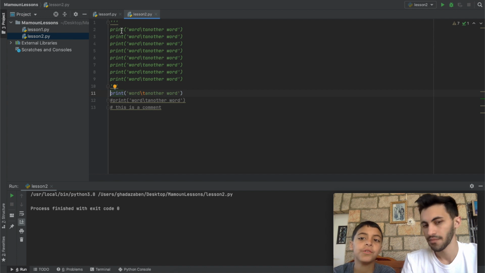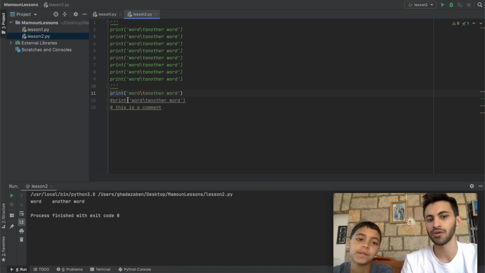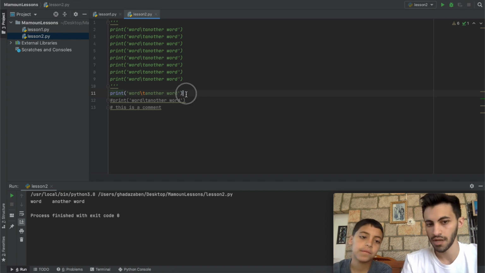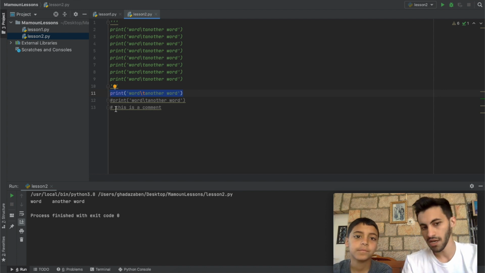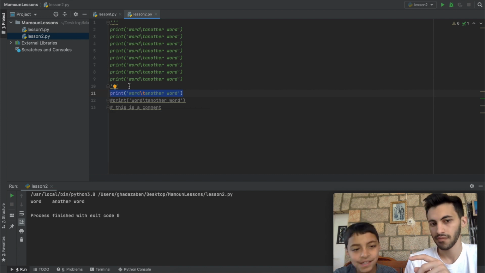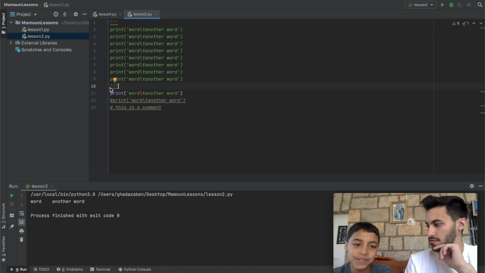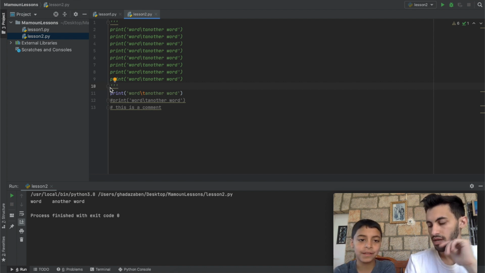So now when you hit start, it just prints word in another word. It's going to ignore these lines because they're commented, and it's just going to run this line right here. So hashtag is for a 1-line comment, and then something like 3 apostrophes is for when you have something big, like multiple lines.